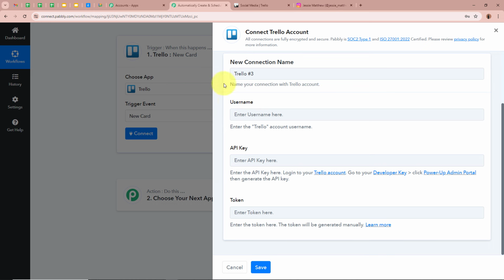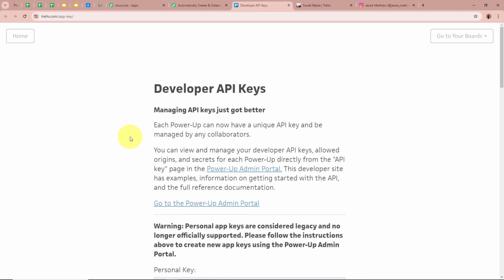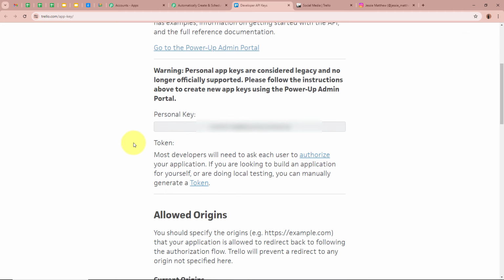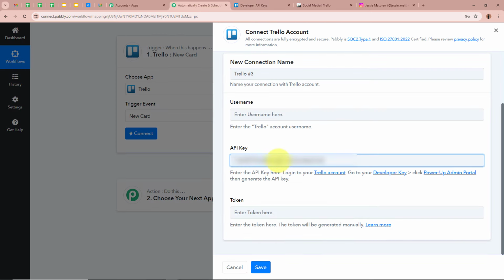token. From where are we going to get all these details? For that, click on this hyperlink, developer key, right over here. As we do that, the developer API keys page is going to appear. If you scroll down, you can see a personal key is provided to us. This is the API key, okay? So I'm going to copy this key from here and then paste it right over here.